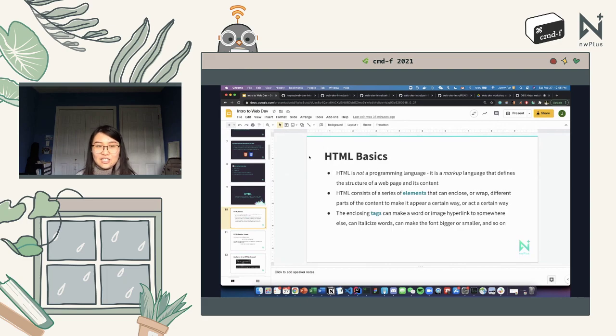And in HTML, you'll see that we have elements that can enclose or wrap different content that would appear on the page. And the enclosing tags can make a word or image or hyperlink somewhere on the page, or it can also italicize words. But for the styling part, that's mostly done in CSS. But all you need to know is that HTML is basically responsible for outlining the basic structure of a web page.